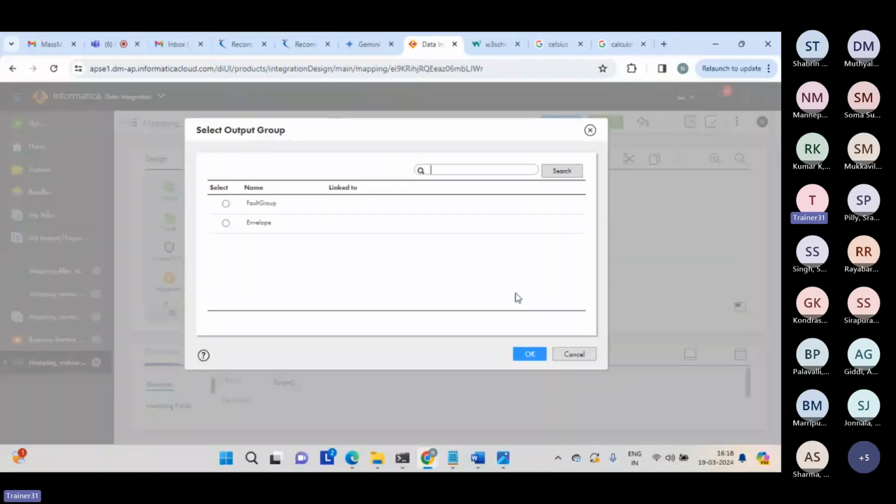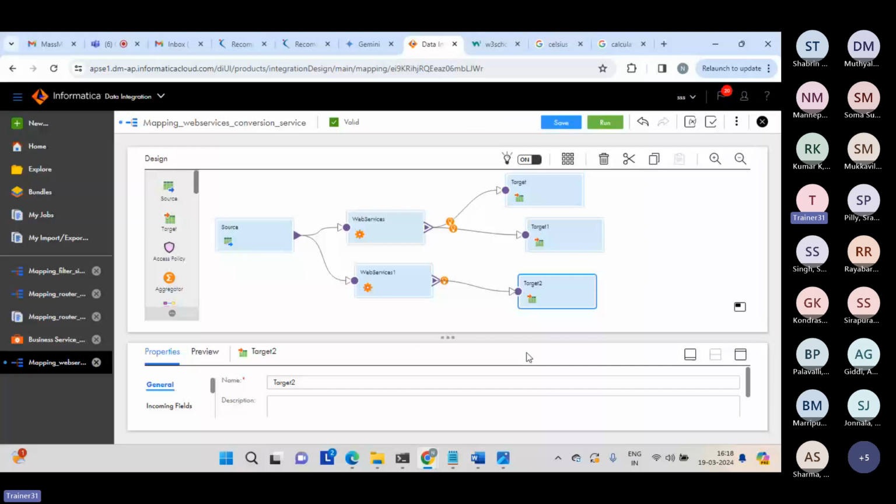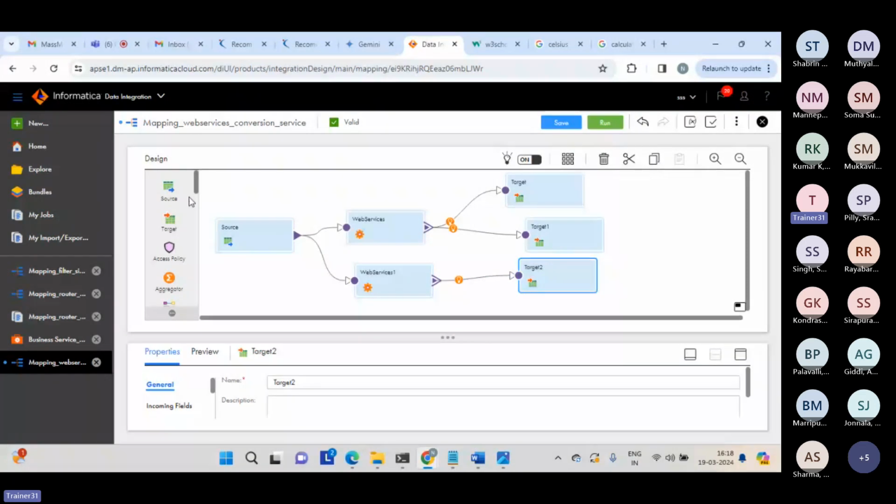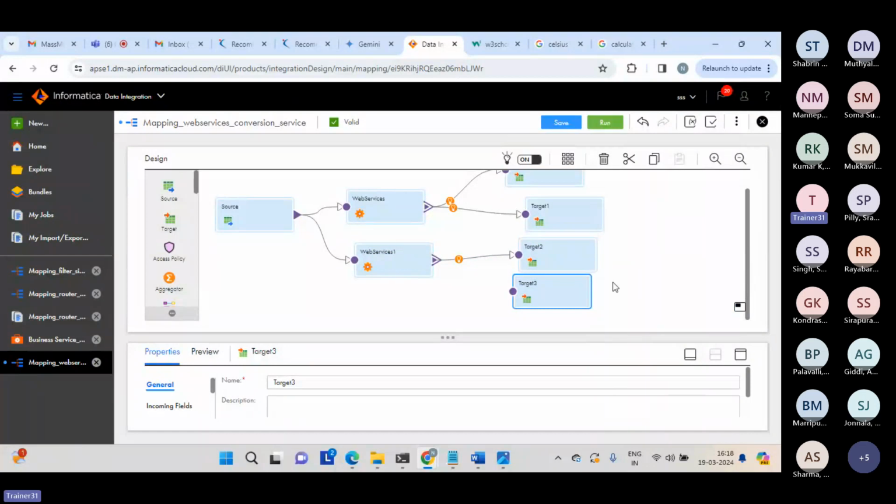So now let us say we are going to capture normal output. For every web services transformation, guys, there will be two targets. One normal target, other target with false. And then say okay. Right? So here also we can add another target in case there are any false, we can capture them in the second target.